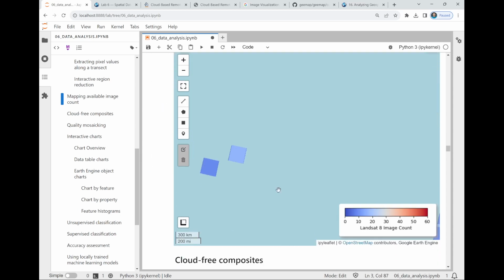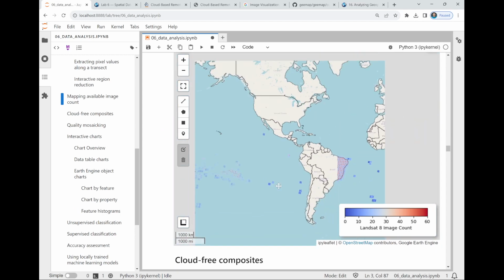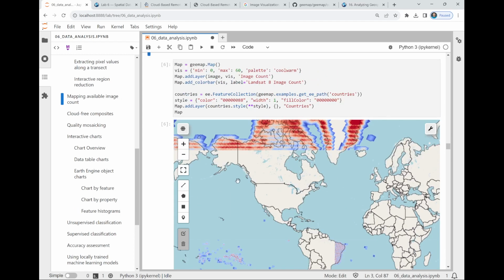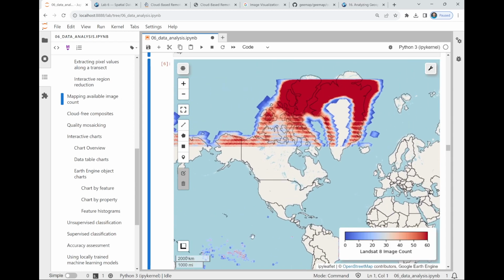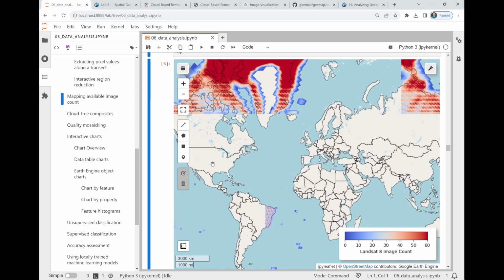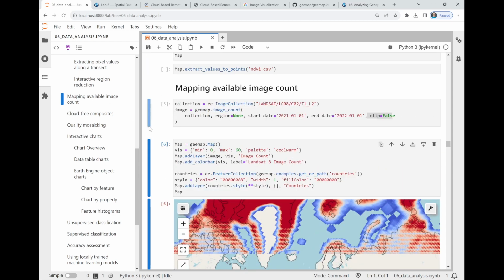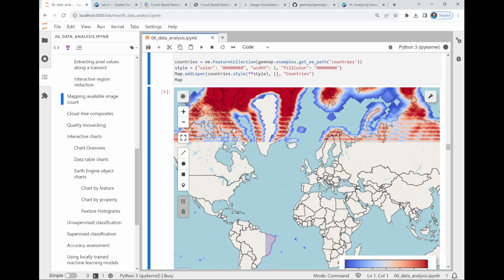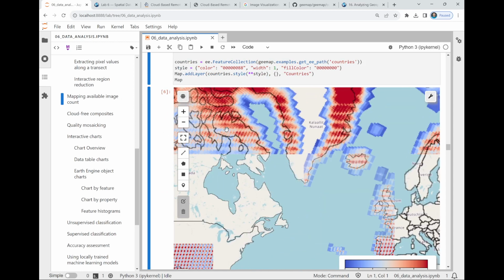If you look at the map, take a look at this. Can you interpret what this map means? We have a color bar here ranging from 0 all the way to 60 Landsat image count. It doesn't show up. This is pretty slow because there will be millions of images in there. You can just use the collection size to figure out how many. But why does it look like this?